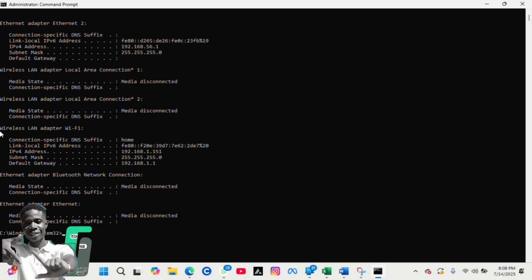Example here, I've been connected to the wireless LAN adapter, home, that one, and my IP address is this one, the IPv4 address. So that is how you can see your IP address, which IP address your device has been assigned on the network.